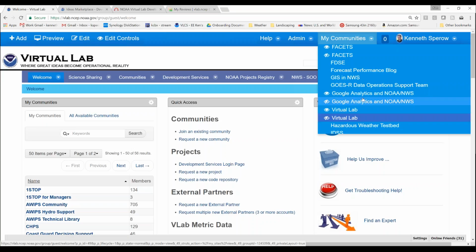The reason for this is that in this community, for example, the Google Analytics and NOAA and NWS community, they've decided that they have some content that they want to share with everyone, and other content that they want to share only with the community members. So that's possible.